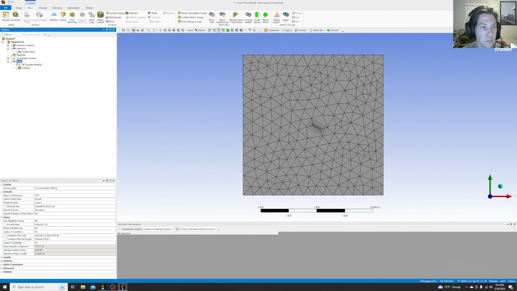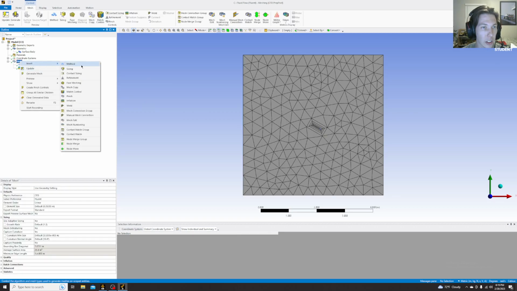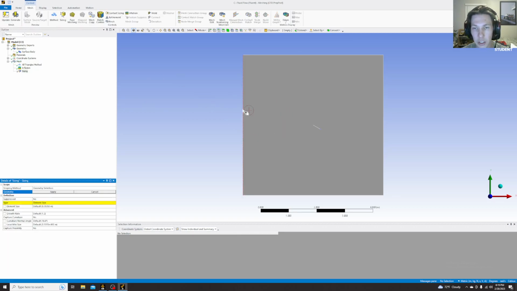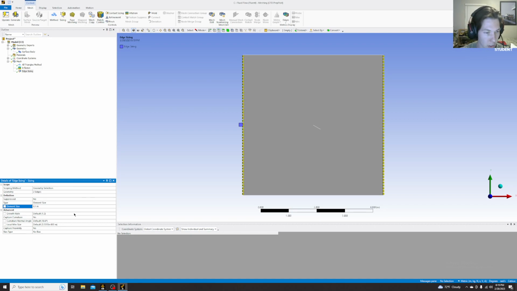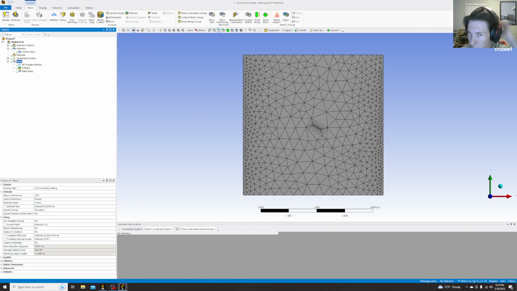Zoom back out. Oops. And then we'll right click, insert sizing. And I'm going to do the inlet sizing and make it a little bit more fine on the inlet and the outlet. So again, control, click the faces, apply. Now for the element size, we are going to be doing 0.1 for the inlet and outlet, and then I'm going to turn off the growth rate, and turn it to hard, and generate. So now you can see it's a little bit more fine on the inlet and outlet.